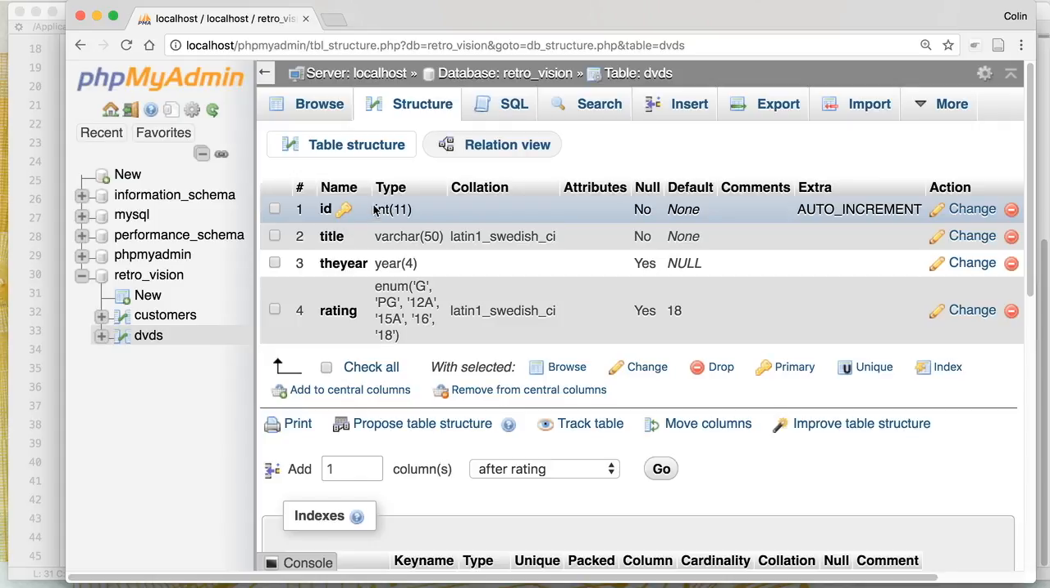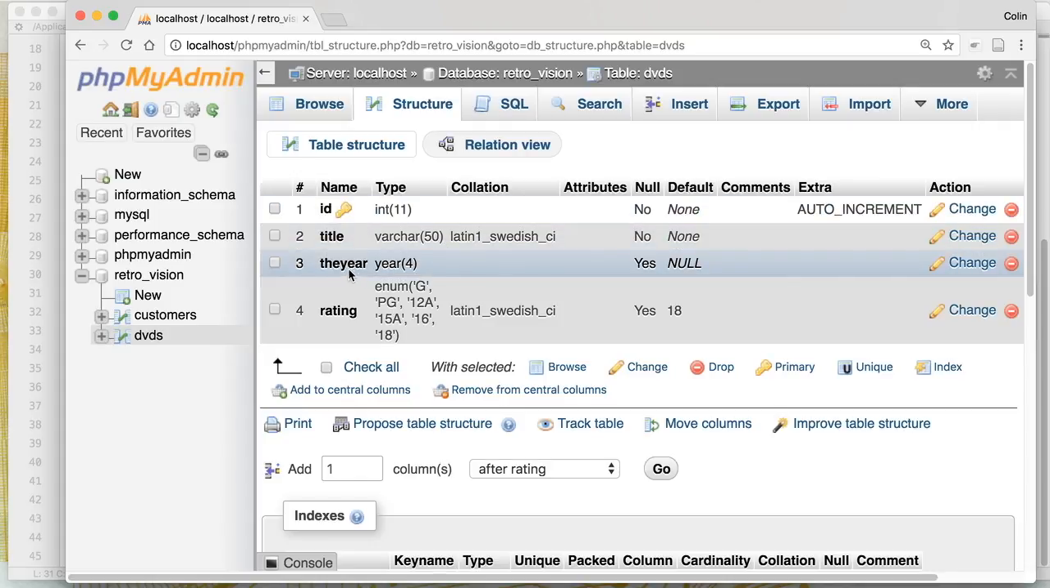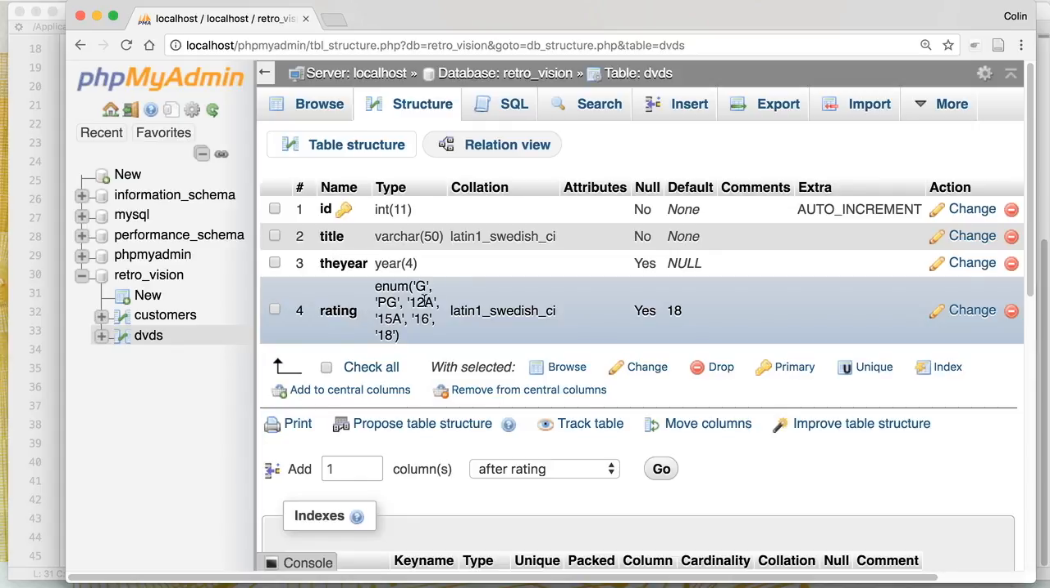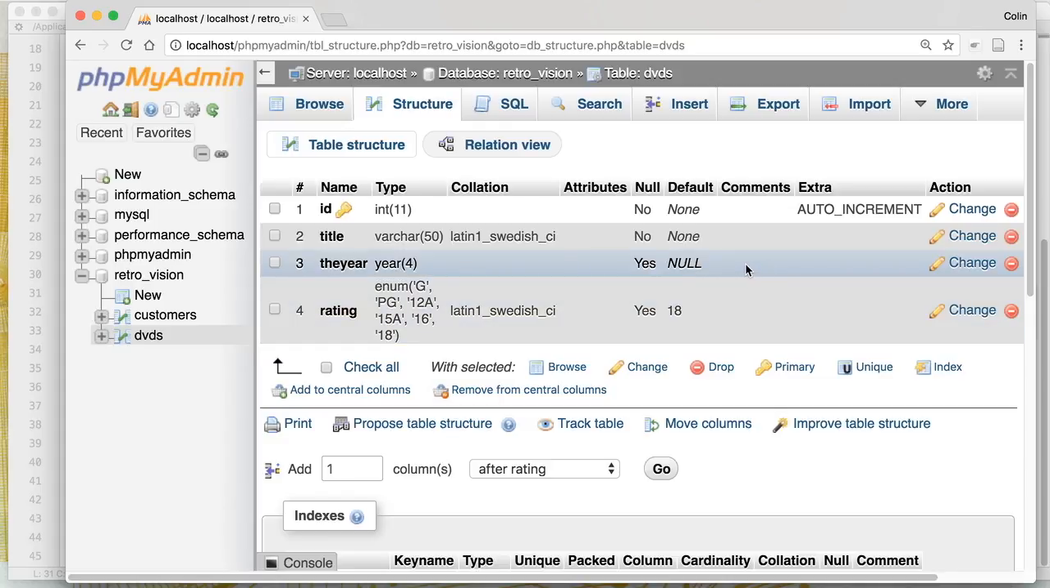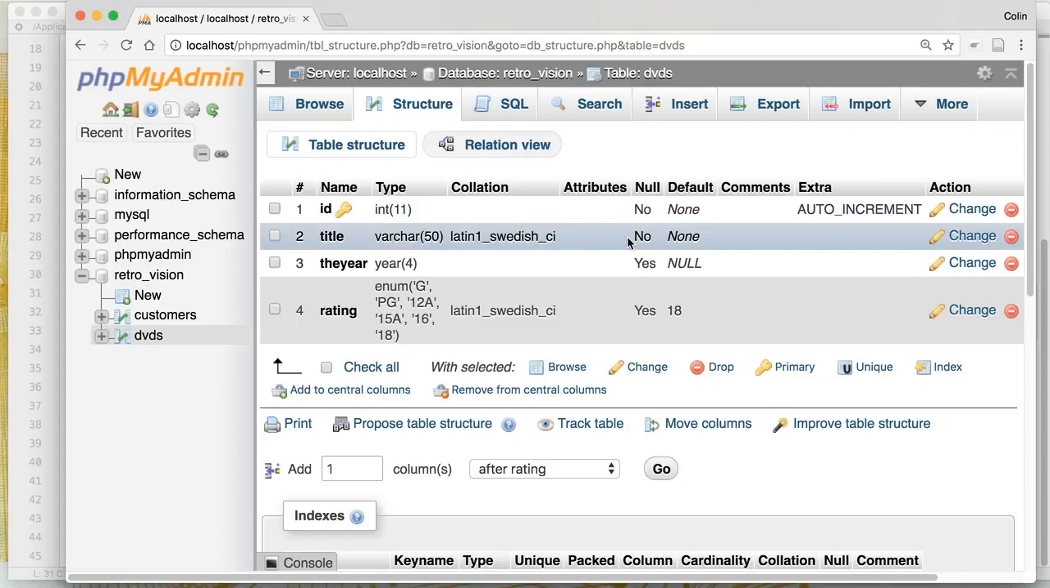You can see there we've got an int, that's the primary key. Title of our car is 50, the year, and then this enum here is one of these values. The year may be null. The primary key obviously can't be null. The title can't be null. The rating can be null, so that's fine, but it does have a default.